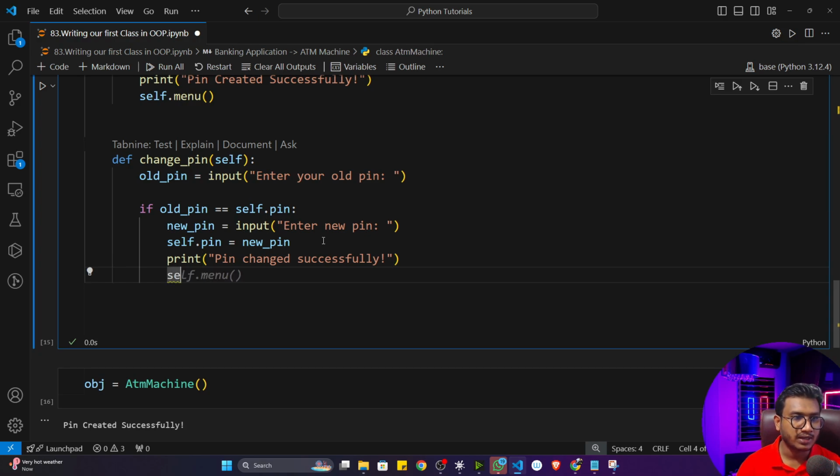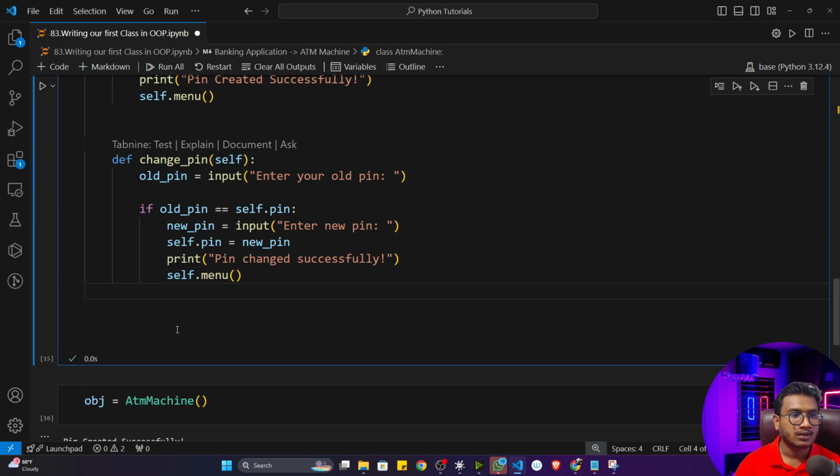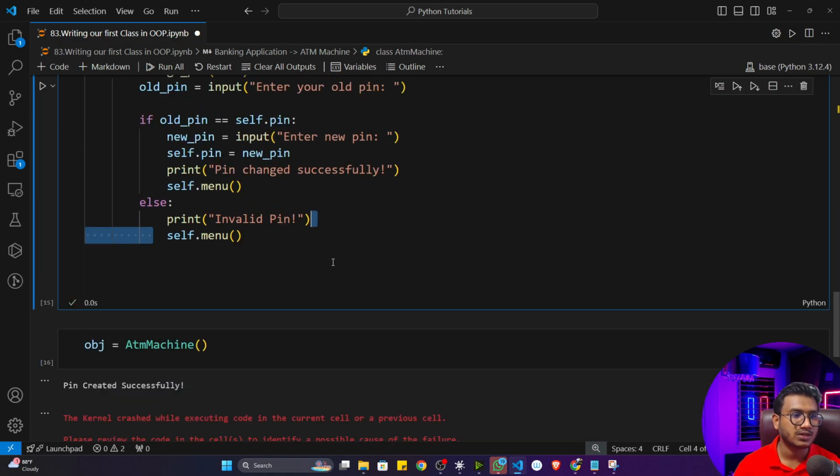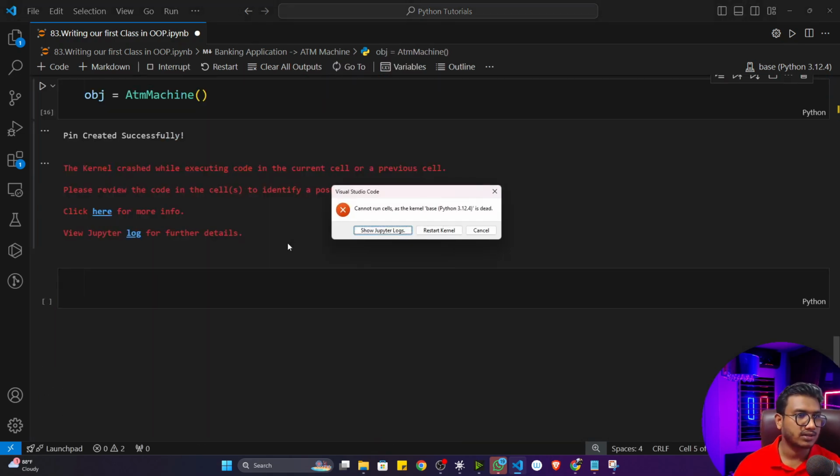Now again I'll launch my menu, because the menu should be launched every time. That's the idea. Now in the else condition, I'll give a message invalid pin, and again I will launch the menu. This is the idea. Now let me check whether it's working fine or not. Again I will execute the program.